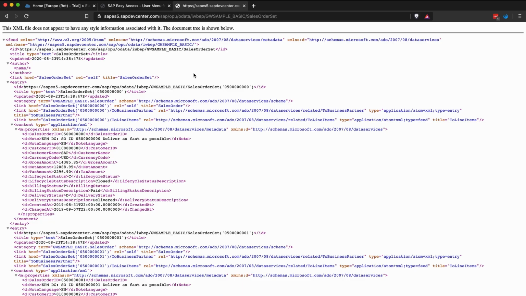Now that we know our service structure, we can now proceed connecting this ES5 to our trial account in the SAP Cloud Platform.